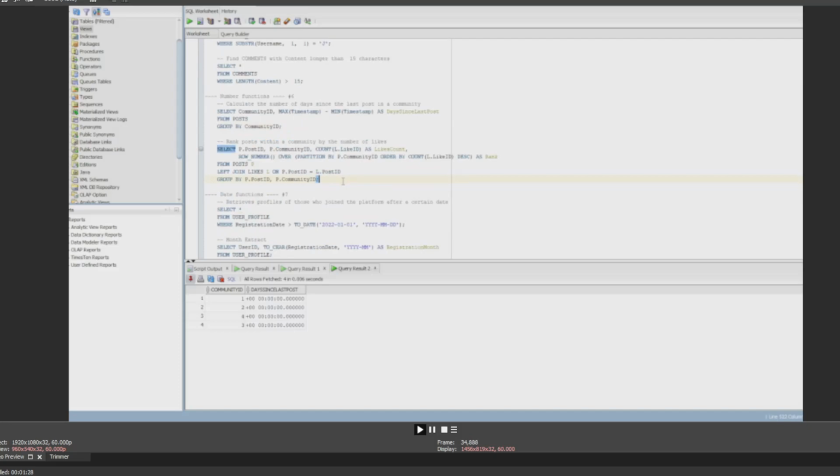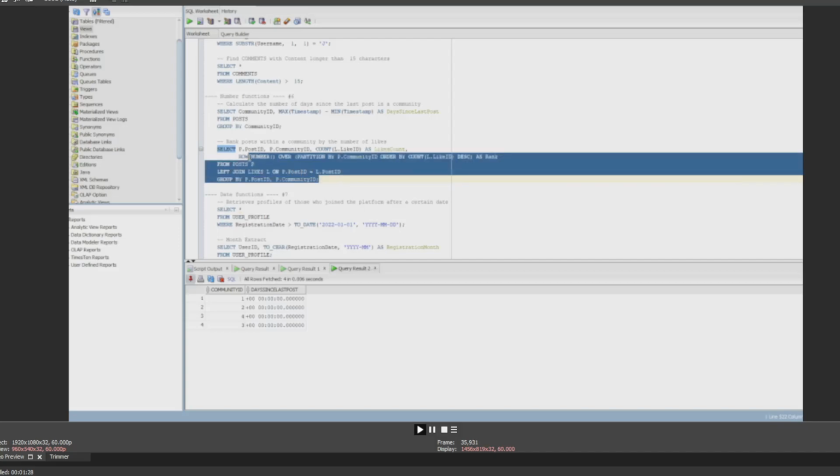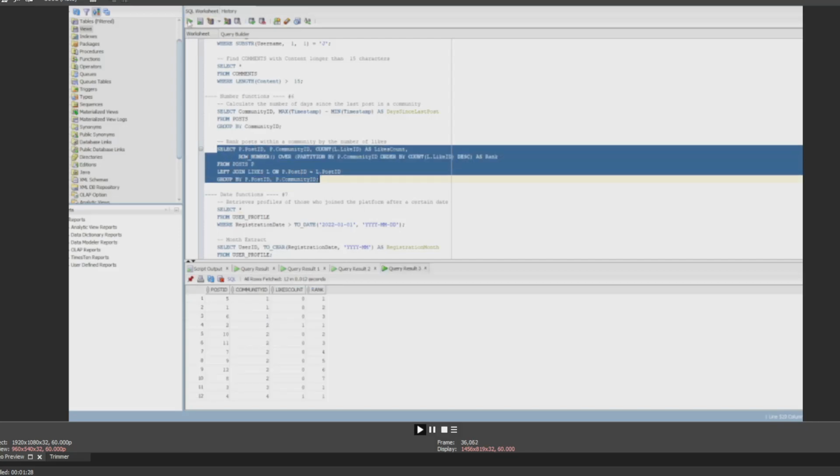Another number function would be to rank posts within a community by the number of likes. This can be used for sorting measurements, where the top post would have the most amount of likes, and it could display its likes, but also it could show that this is the top post because it has so many likes.